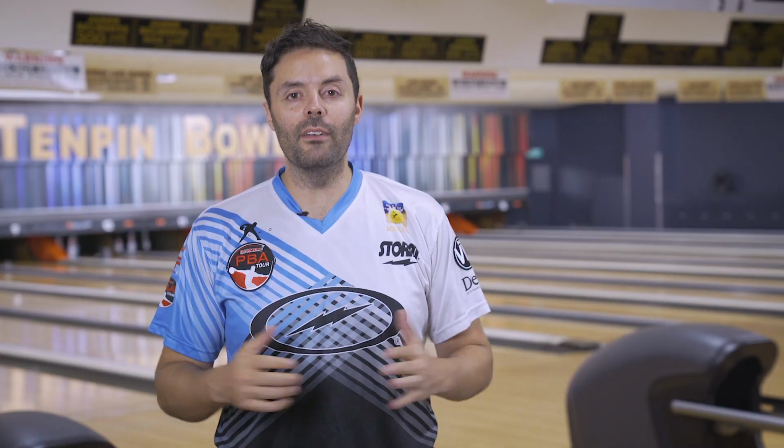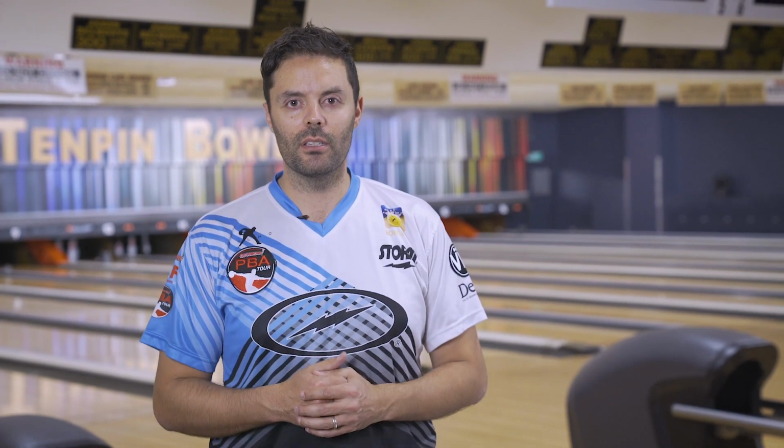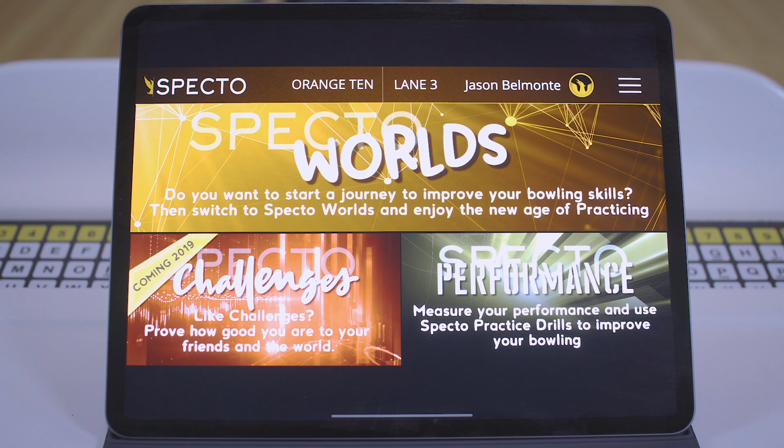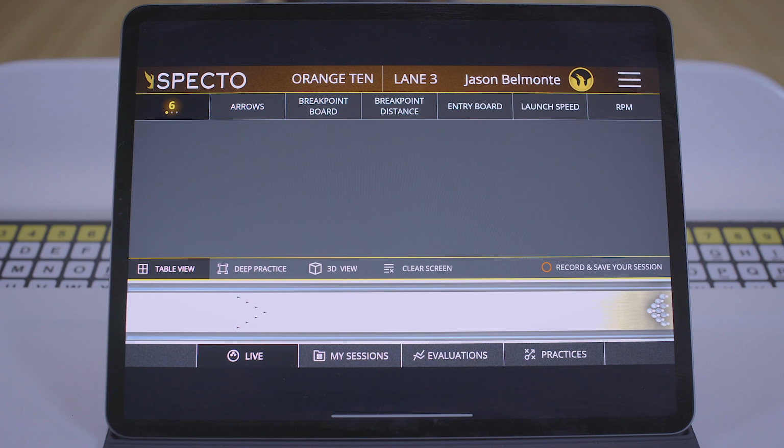Right, so now let's dive into the app and see what all of that data that's been captured by Specto actually means. The first screen that you're going to see is a screen with some options on where to go. You have Worlds, Performance, and something that's coming soon in 2019, Challenges. So let's go into the Performance page first.